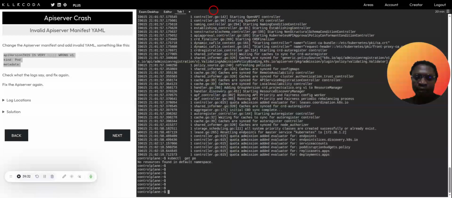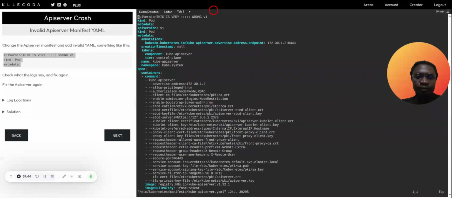Looks like the thing is running alright. Did I really change it? Let me see. Yeah, I think I did change it. So why is it running?